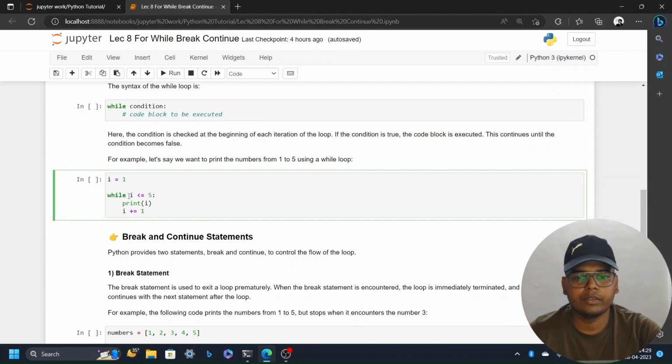Whenever this condition is met, these two lines of code will be executed. That means first it will print the value of I, and then it will update the value of I by adding 1. The first time the value of I is 1, so this condition is true. It will print 1, and then update the value of I to 2. Now the value of I is 2, and again this condition is true, because 2 is less than or equal to 5, so I will be printed, that means 2 will be printed, and similarly I will be updated to 3.